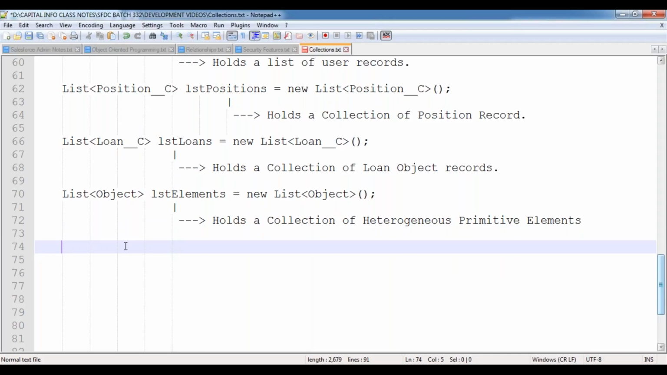Sometimes you can raise a question: sir, I want a collection where I want to store one account record, one contact record, two lead records, four case records, one user record, one position record, one loan record, one customer record. It's multiple object records I want to mix together inside a single collection. How can we do that? At that time, we can use the help of List<sObject>. List<sObject> lstRecords = new List<sObject>.